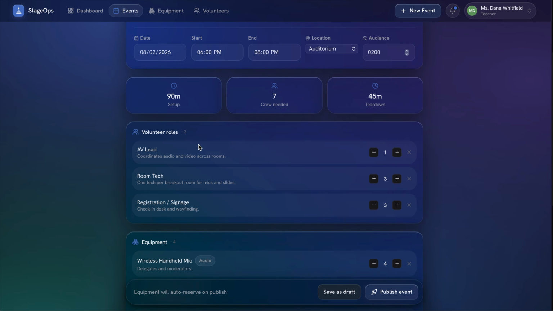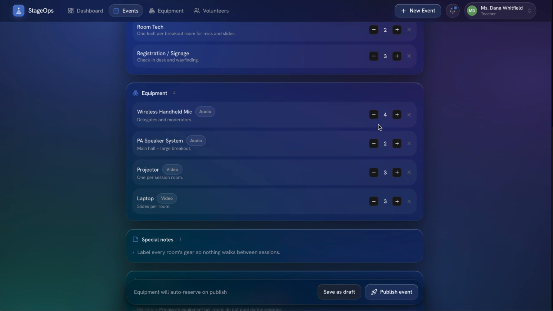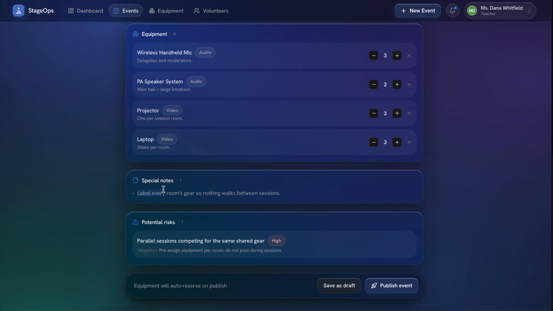Yep. The volunteer roles, so you can add more for the AV lead or the room tech. I'll make less than that. Then you can see what equipment is needed, so you can add more mics or less mics. I'll add 3 for now, and you can add special notes to tell different people working what needs to be done.